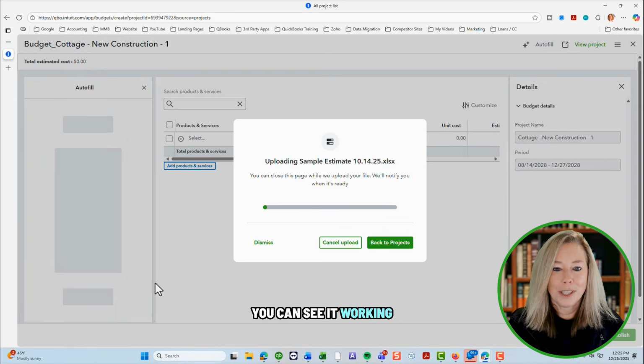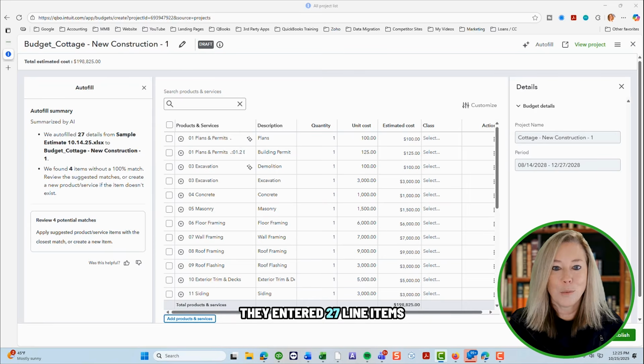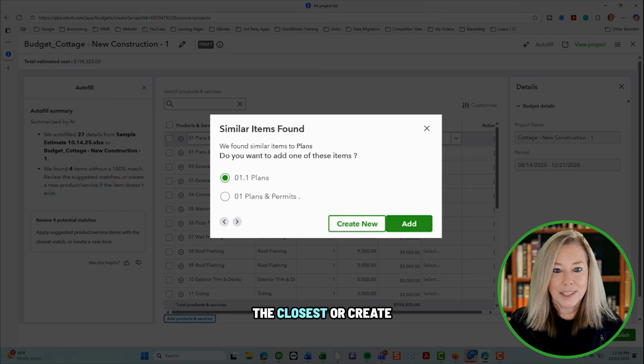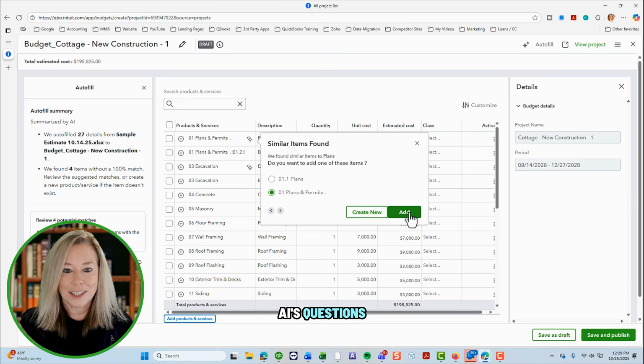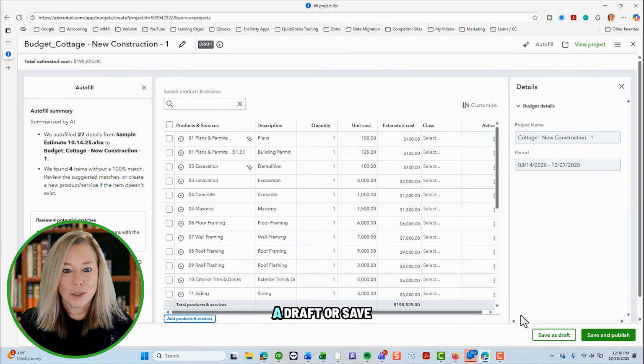You can see it working to generate my budget for this project. They entered 27 line items and found 4 items without a 100% match. Let's take a look at the 4 items. Click on the magical star. Here you can choose the one that matches the closest or create a new item if needed. Once you are finished with AI's questions, you can save as a draft or save and publish.